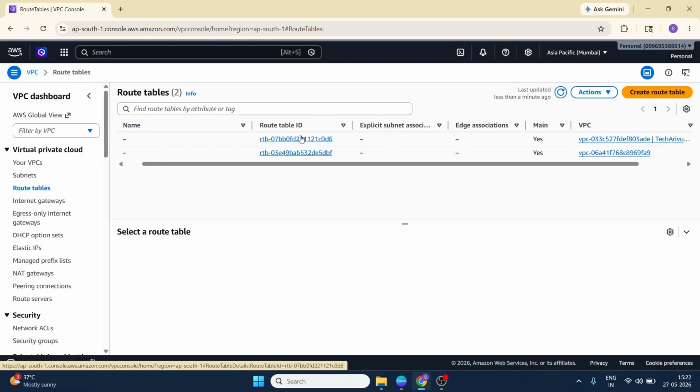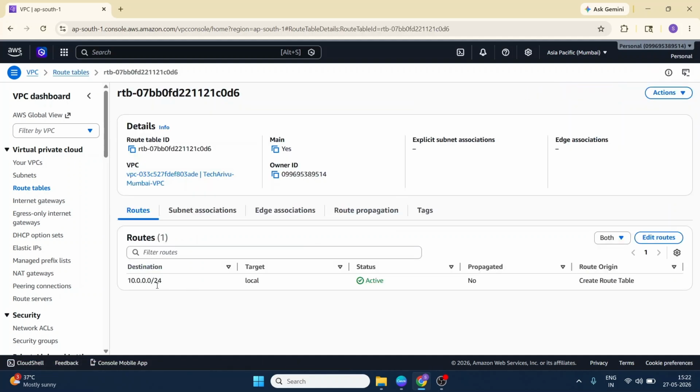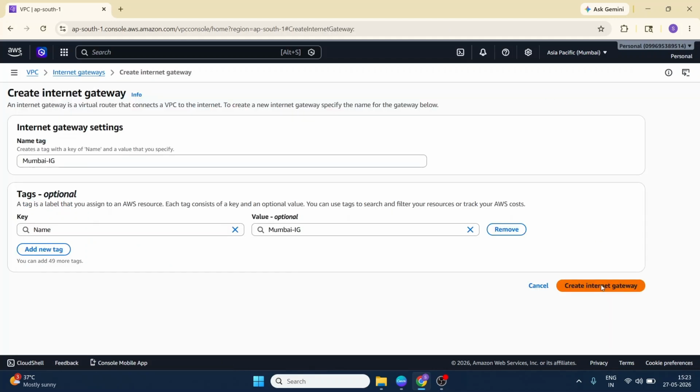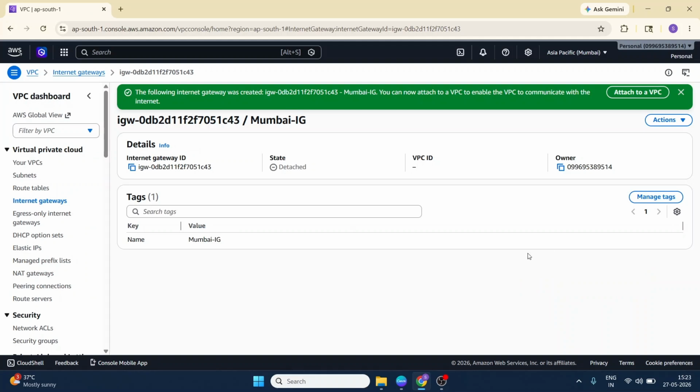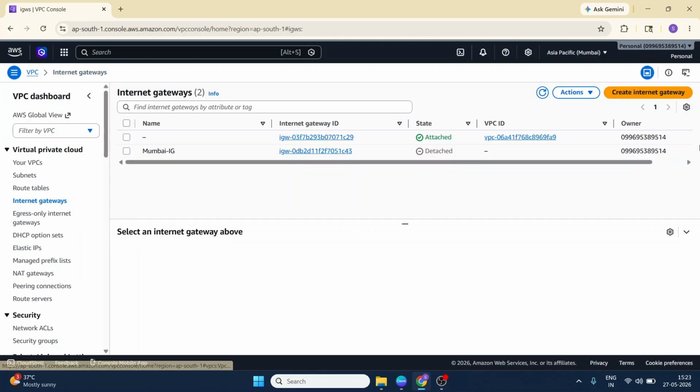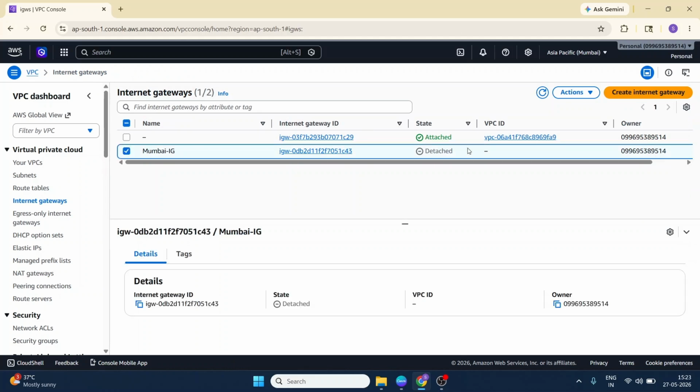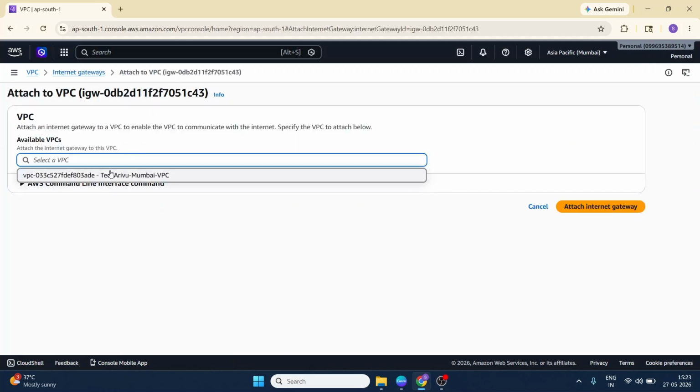And if you check this route table, we still have the local route, but we need to create our own route for routing the traffic. So for that, I will quickly create the internet gateway, and once the internet gateway is created, we need to attach it to our VPC.